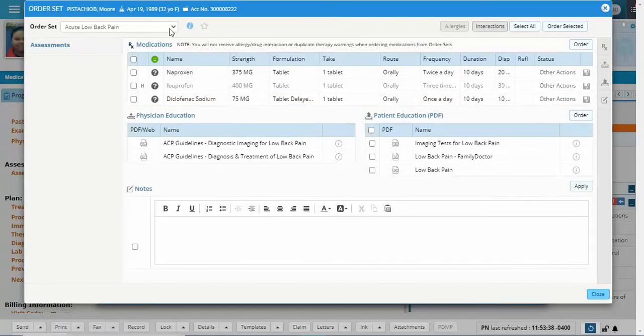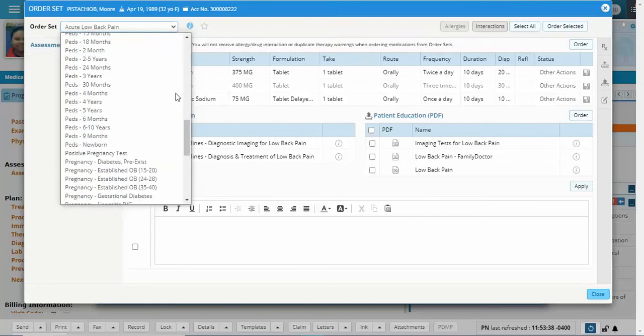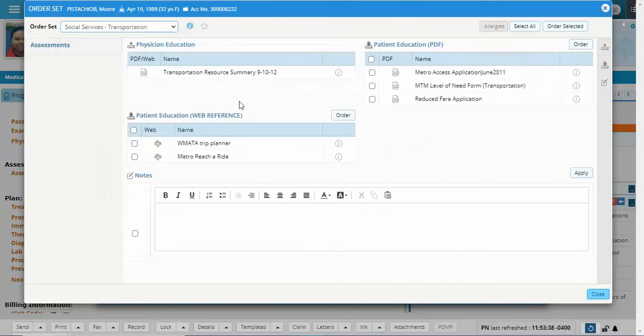You will click to the top left-hand corner on the drop-down box. You will scroll down. As you see, you'll have many social services options: social services adolescent, social services community, social services elderly. I'm going to click on social services transportation.